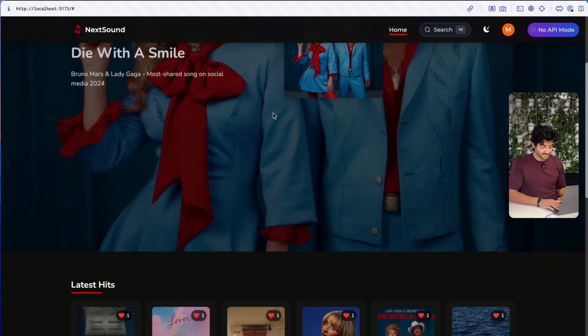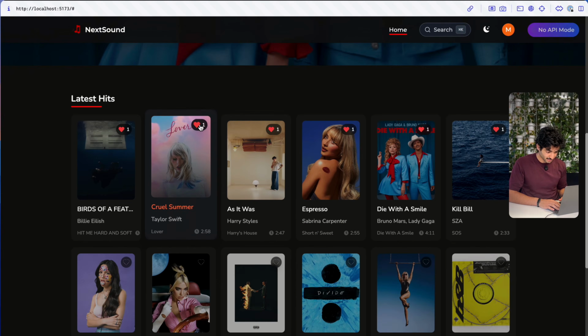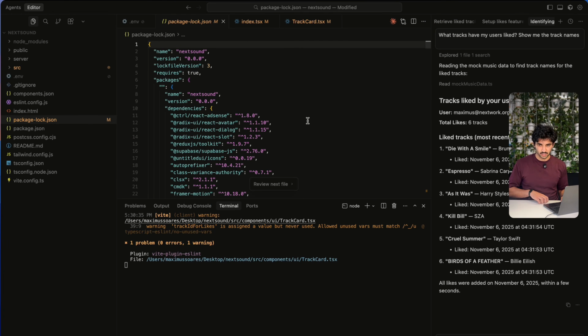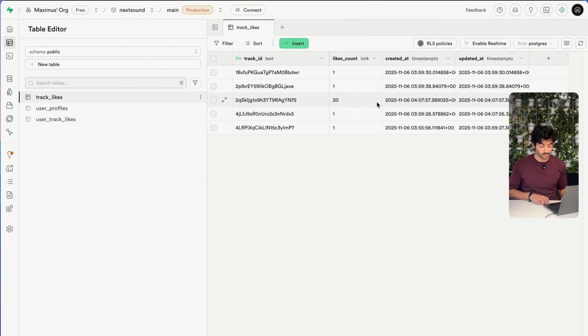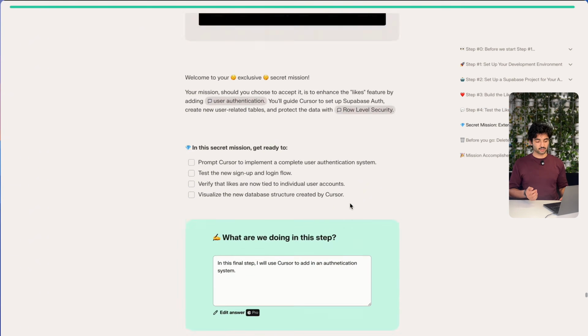Just to quickly show you, this is the app we've been building, and today we're going to add in this like feature here, and we're going to be using Cursor and the Supabase MCP to actually create our own PostgreSQL database in Supabase. This is an incredibly fun project.